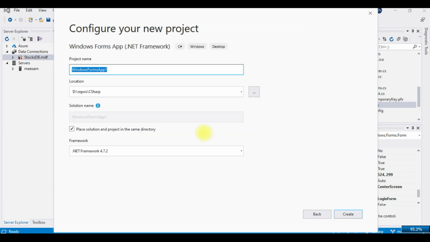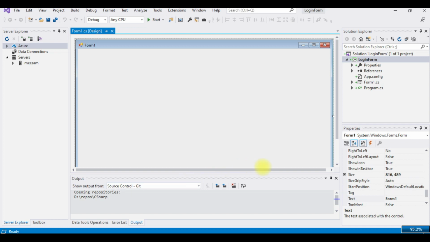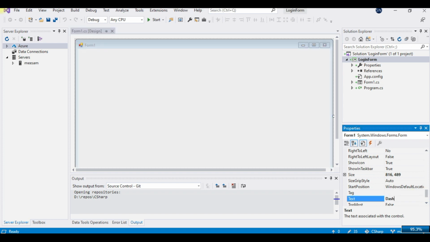So let's start by first creating a new .NET Forms application. You can name the solution as Login Form. First you can name the dashboard form as Main Form. Then let's add a new component which is a Windows form and name it as Login Form.